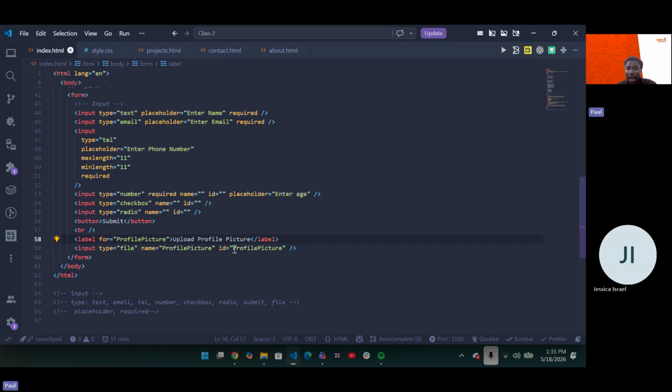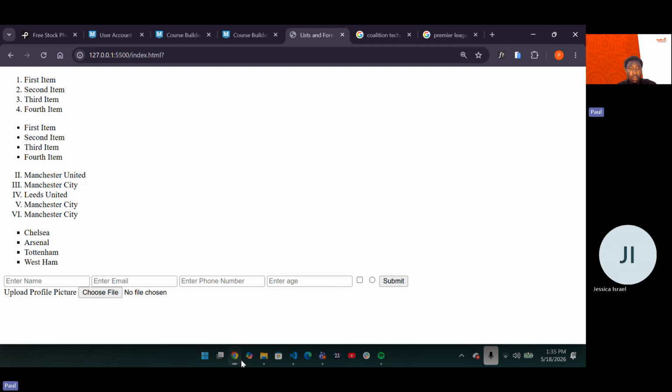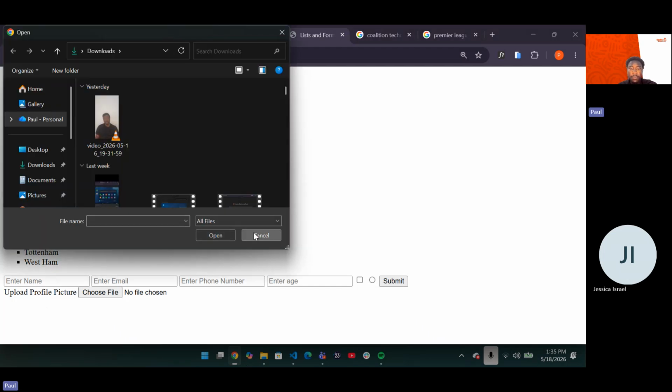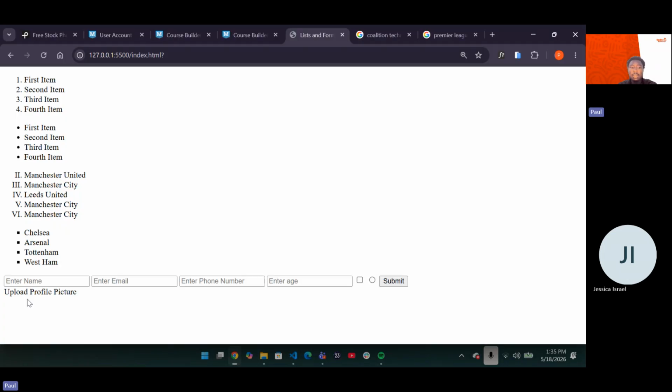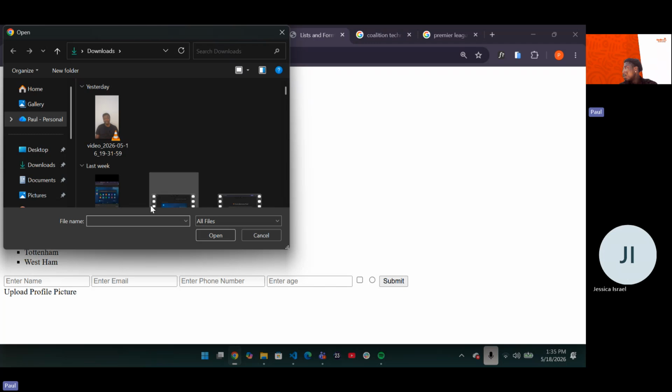Because I put this ID of profile picture, I can use for profile picture here. I can say upload profile picture. Now, if you check it out, what I'm going to be seeing here is upload profile picture. If I click on this now, I should be able to upload a profile picture. Now, there's one thing that I'm going to do, which is going to be very funny. I'm just going to hide it. So I'm going to say hidden. Hide the file. Now, as you can see, upload profile picture. If I click on it, what happens? I can still upload a profile picture without seeing that thing that is there.